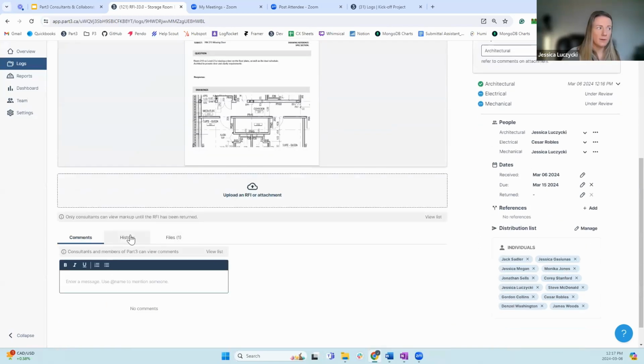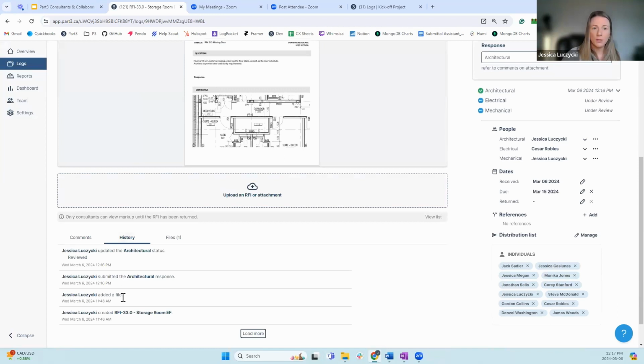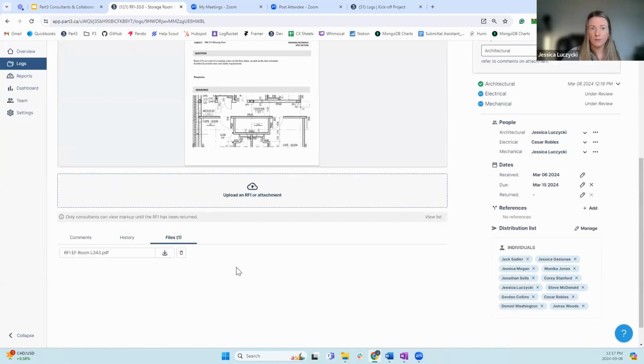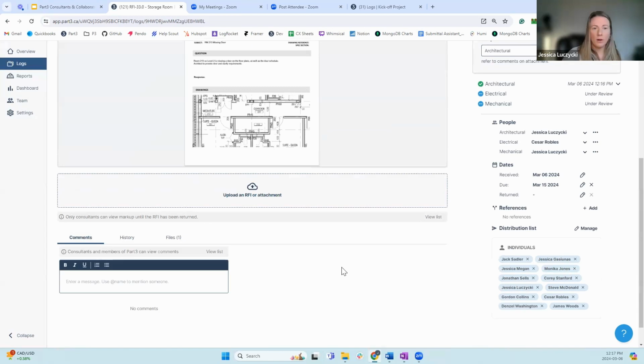Everything here at the bottom will show you the history. You can see when things are updated. We'll always keep track of all these files for you. So if you accidentally delete this, it'll still live down here. You don't need to worry about that. And the comments, of course. You'll see this across basically every workflow in part 3, just to give you that continuity. Once you learn one flow, we like to think that it's intuitive and you can pick up another flow. So this is very similar to submittals.